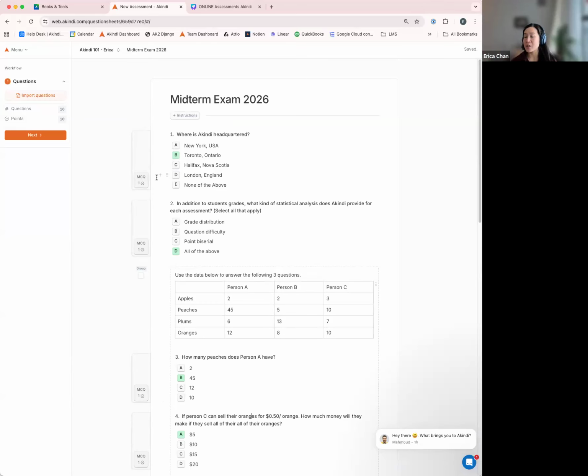For each of your questions, you can adjust how many points each of them are worth. To do that, you can click on the change marking button here, which will open a module for you to customize your point system. So for example, if this was a multi-select question, if I click on here, I can choose how I want to award these points here.